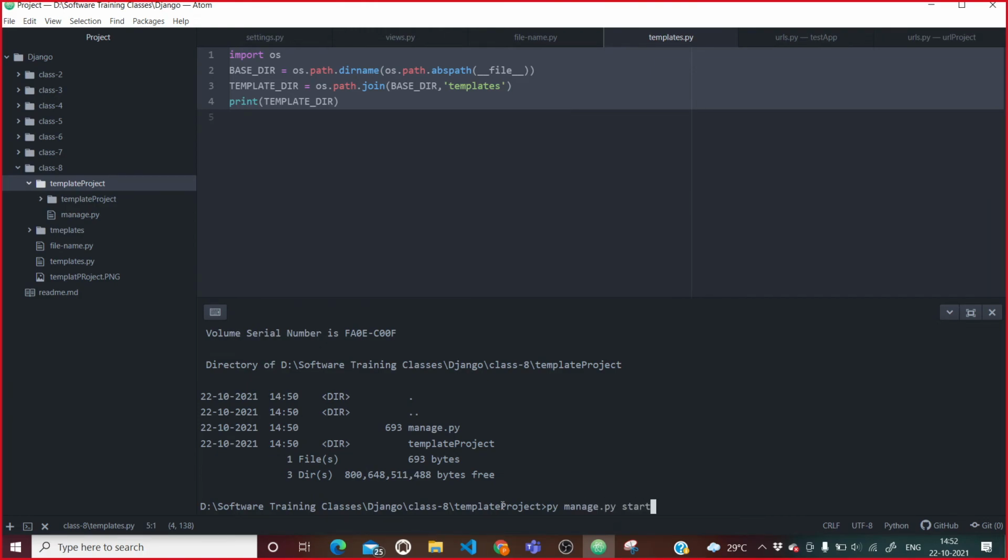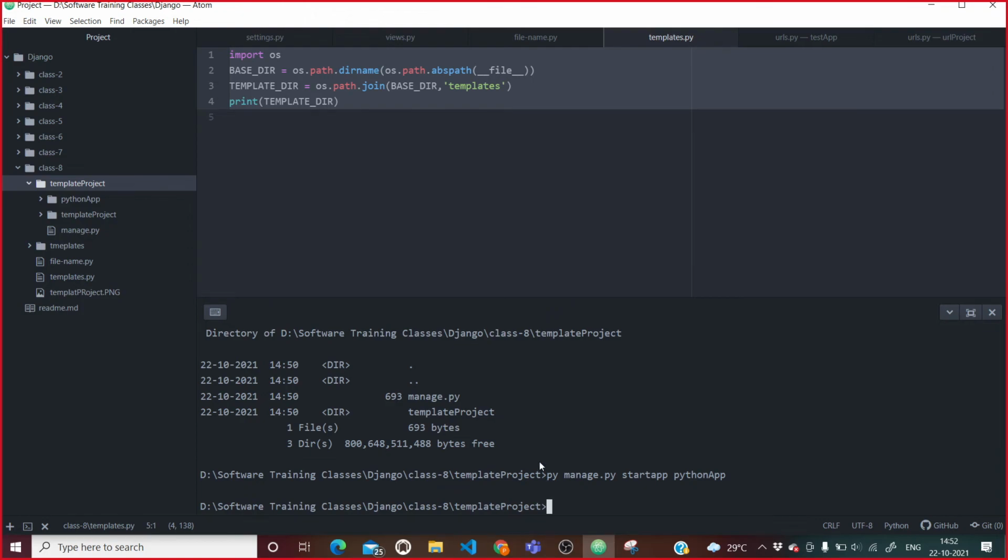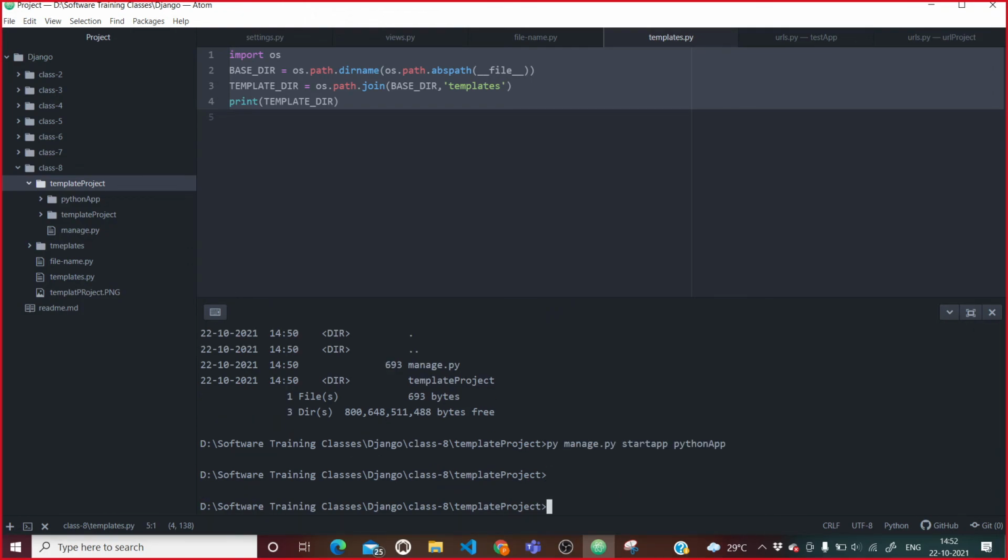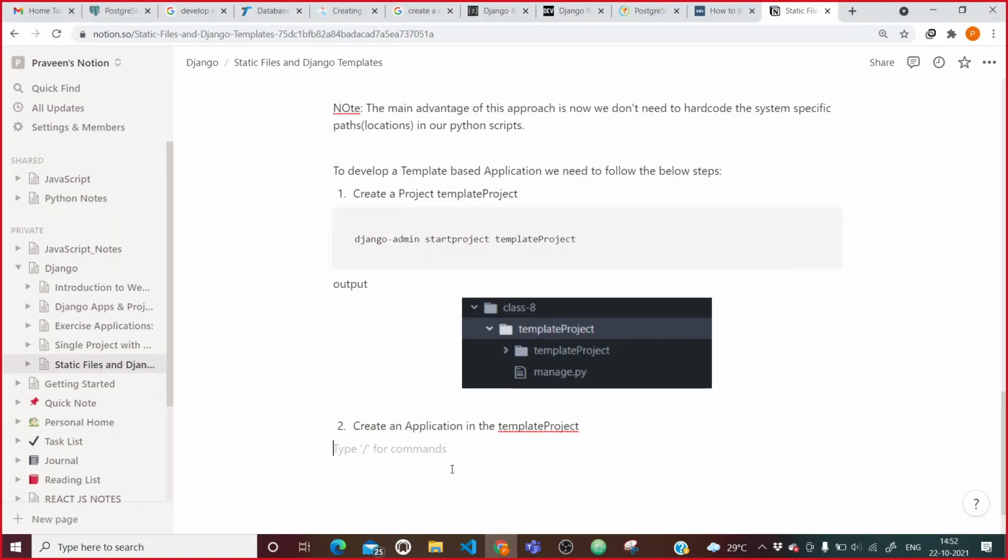If it is available, then we need to run py manage.py start app, and here I will say what kind of app I should make. So Python app, I will say Python app. After that, hit enter. So this is what we did. Copy. I will come here. Code. Here I will say cd template project.